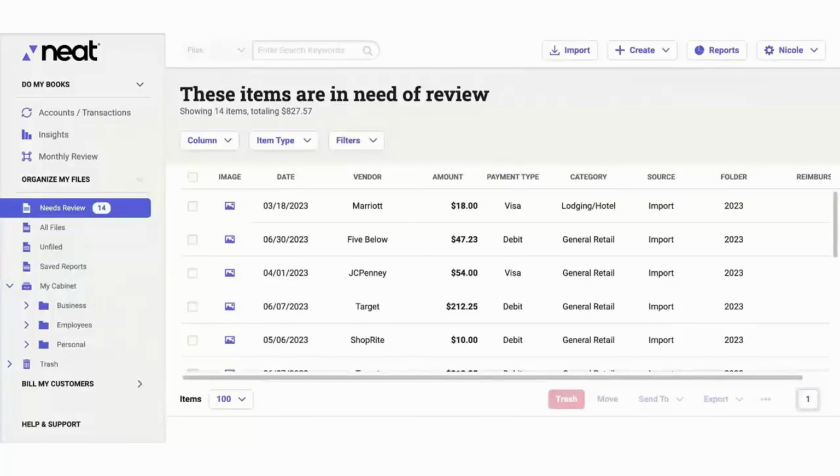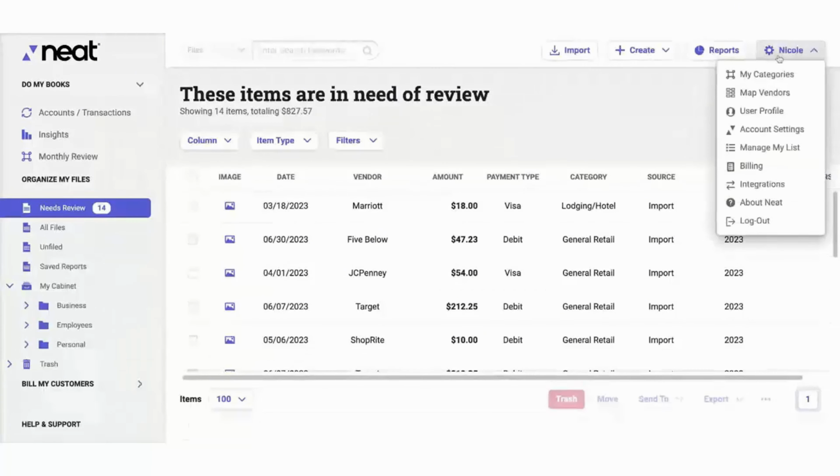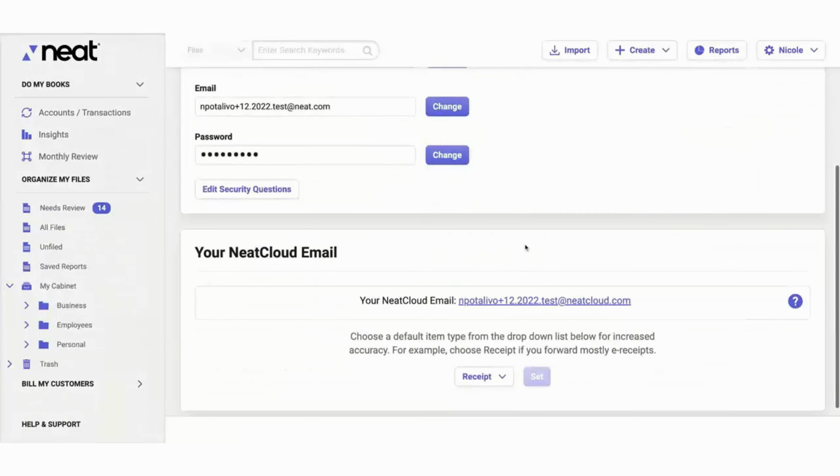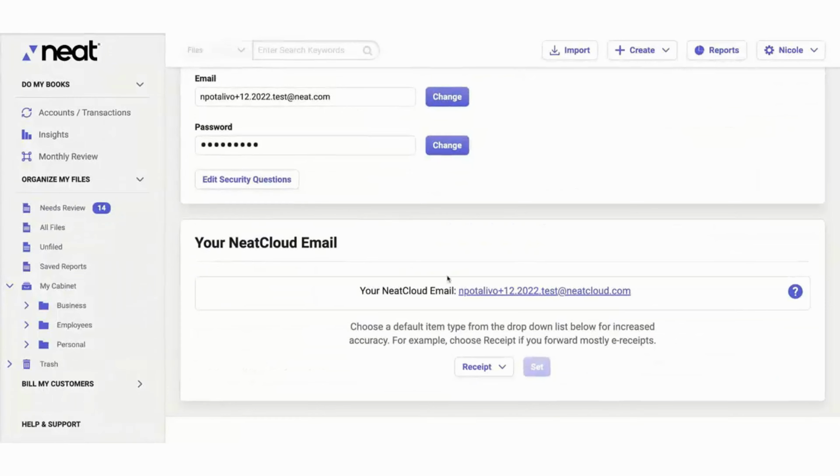So to find your Neat Cloud email address, all you need to do is click on your name up at the top right-hand corner of Neat and choose User Profile. Under User Profile, there's a Neat Cloud email section, and here is my Neat Cloud email address. Once you know your Neat Cloud email address, you can start using it to forward items directly to Neat from your email inbox.